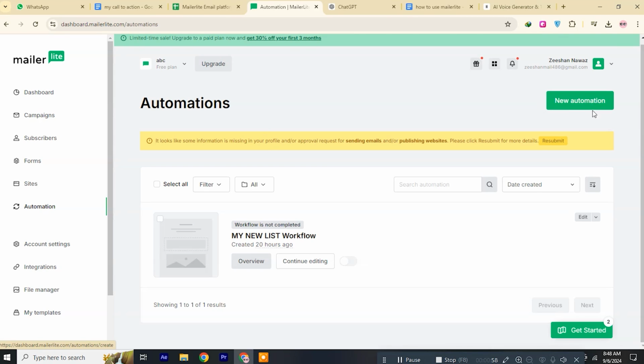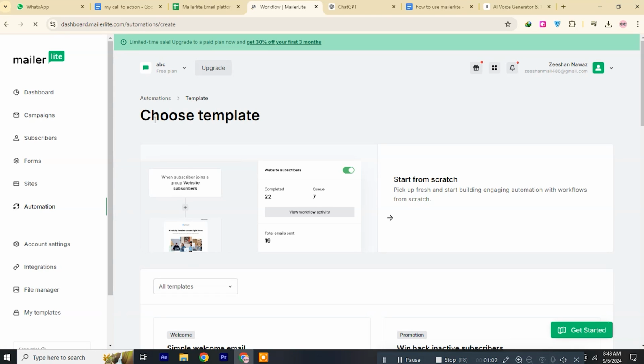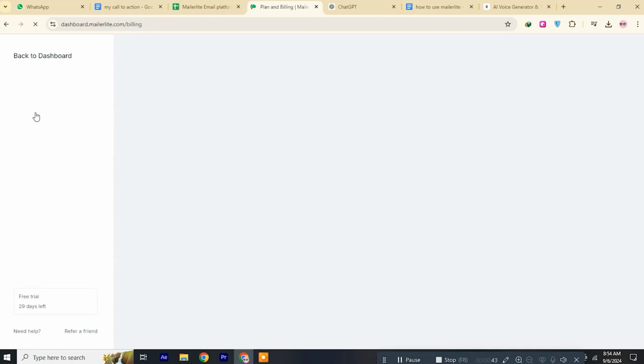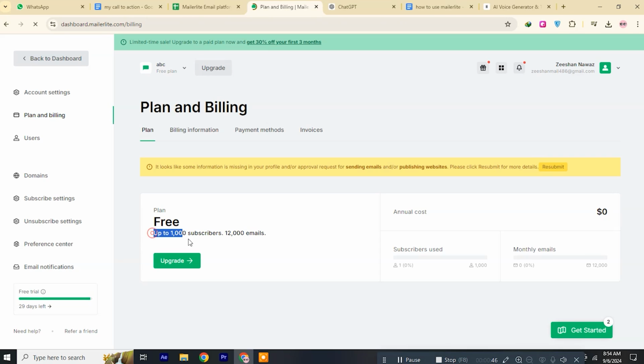Once your campaign is live, it's crucial to track its performance. MailerLite's analytics provide insights on open rates, click-through rates, and overall engagement. Use this data to optimize future campaigns and improve your marketing results. And that's how you can use MailerLite for your email marketing.